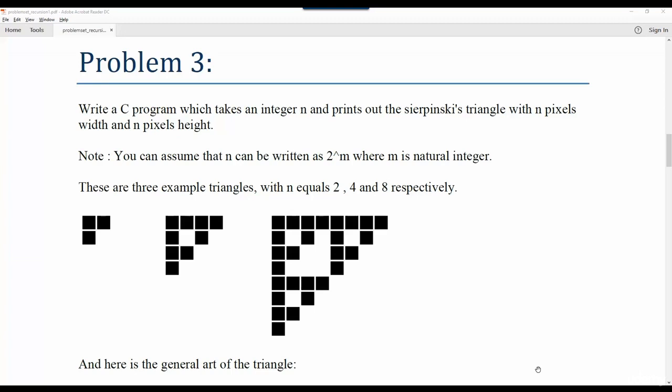And basically, these are three examples of a Sierpinski's triangle, with 2, 4, and 8 respectively as n. So here, for example, if I give you 2, then you have to print a black pixel on the top left, a black pixel on the top right, and a black pixel on the bottom left, and a white pixel on the bottom right.